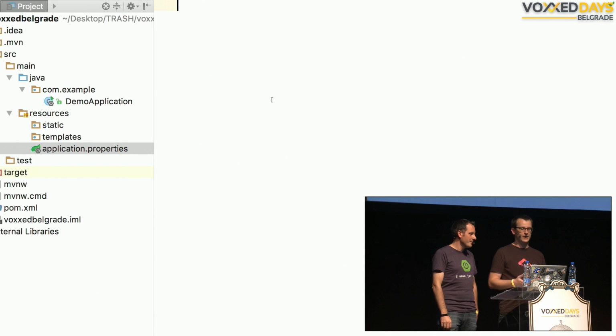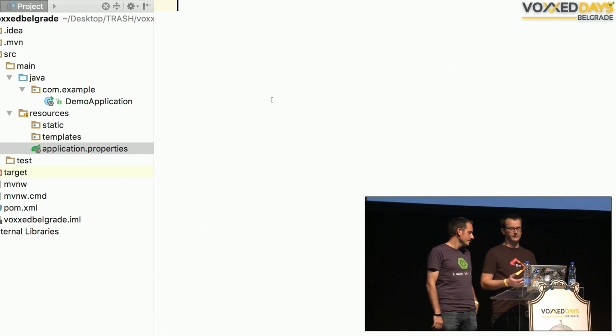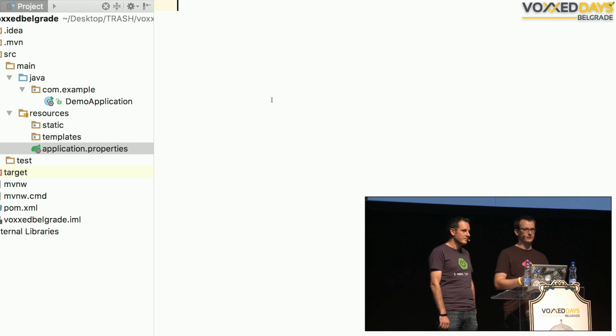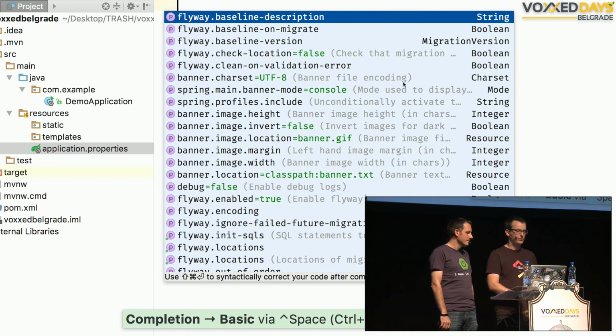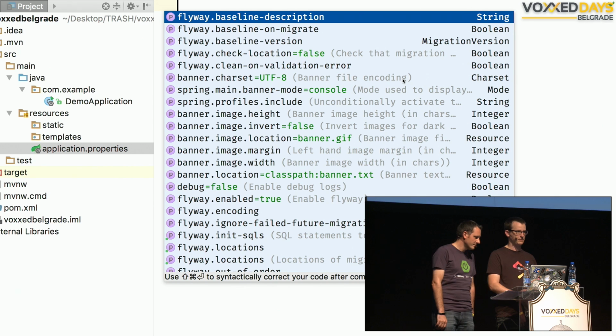Plenty of keys, yeah. And even more, the keys, of course, depend on the imported starters, because I can't configure anything from WebSocket if I don't have that starter in my project. So it's highly dynamic. And you have a very nice auto-completion here for all the configuration properties. This is discovered dynamically, so it's really up to date. This stuff is going to be there at runtime.